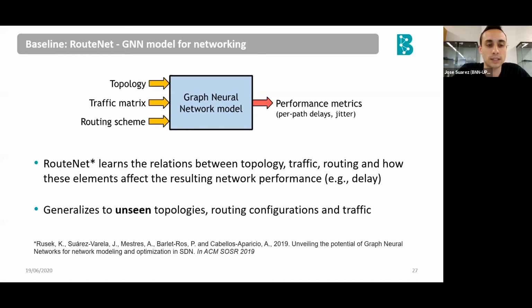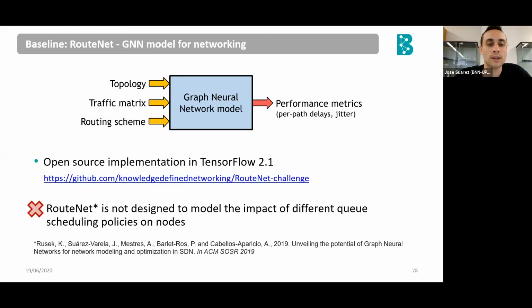What we could see in the reference that is at the bottom of this slide is that it can generalize well to unseen topologies, routing configurations, and traffic. So we provide an open source implementation in TensorFlow 2.1 that includes many details, and it is quite easy to follow the code. But the main limitation of this baseline model is that it was not designed to model the impact of different queue scheduling policies on nodes. So this is very important for this challenge, as the data set contains samples with different queue scheduling policies.